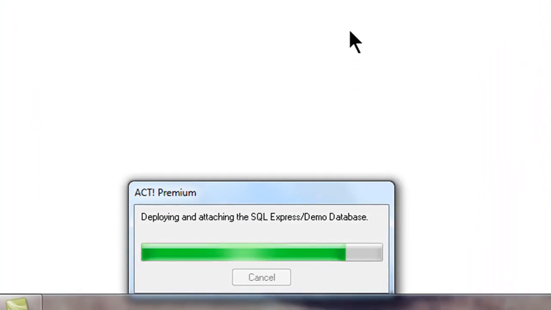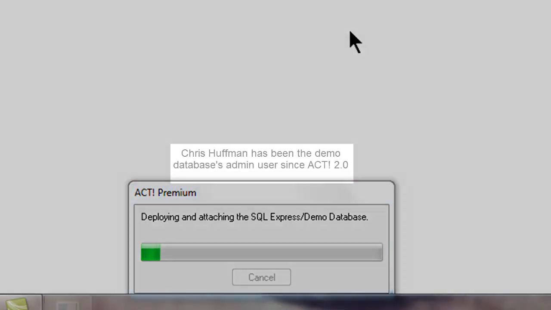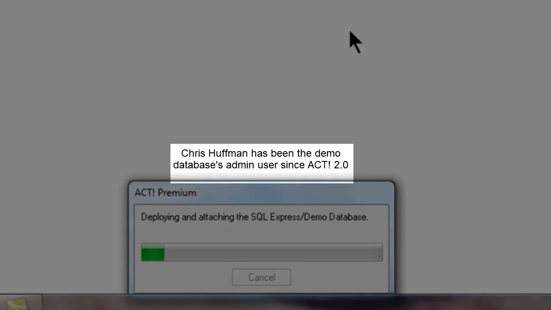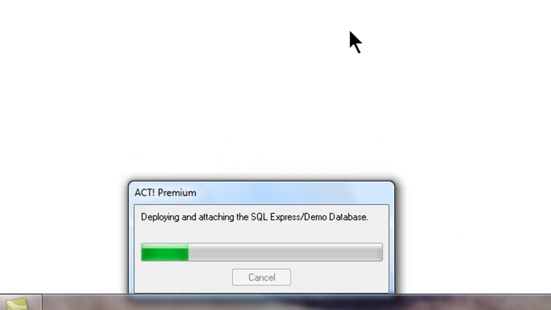So you can see that the SQL installer itself just disappeared, and you have a new deployment screen that pops up at the bottom letting you know that we're now attaching the database. This is going to be the demonstration database that ACT uses, our good old friend Chris Huffman. ACT then seamlessly moves into the actual application itself. You have a progress bar at the bottom center of your screen that shows you the process and what files and what things are happening.